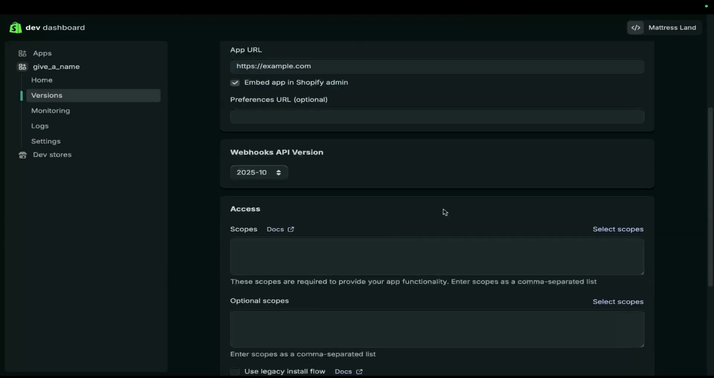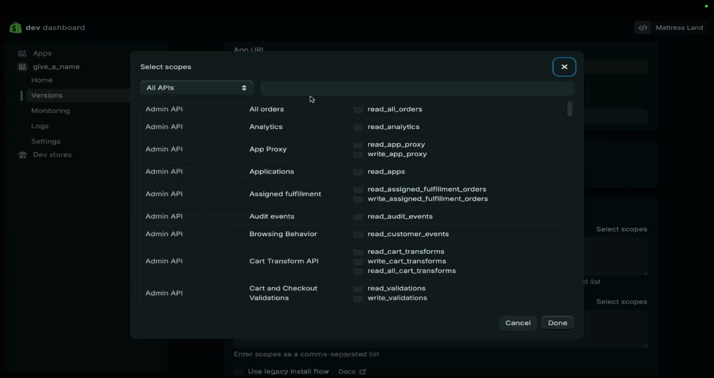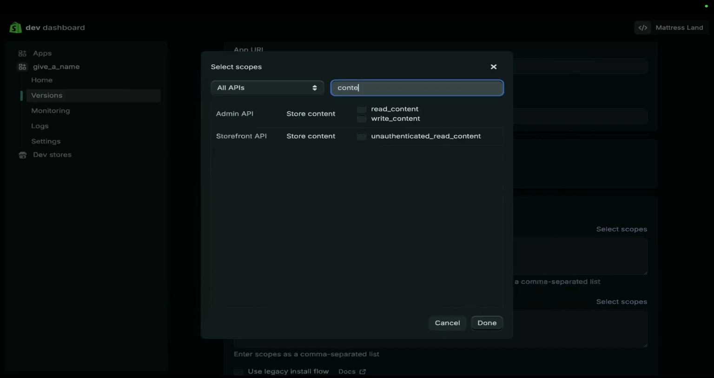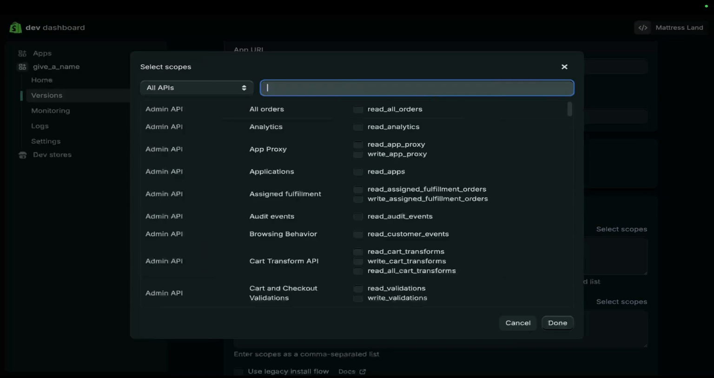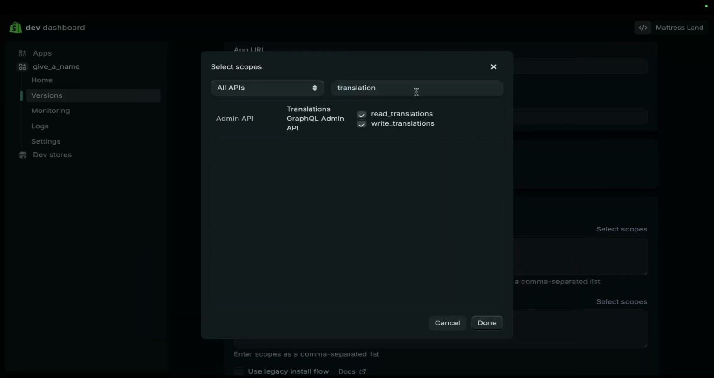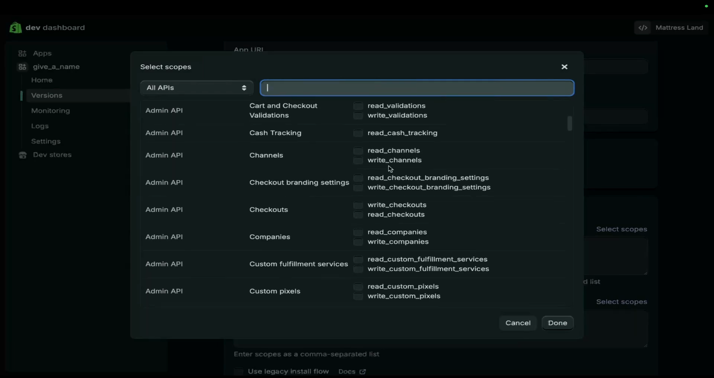And then none of this stuff matters, right? The only thing that matters is scopes. You want to select the scopes that you may need. The ones I'd recommend is to write the word product here and select these 6. And then content, select these 2. That's for blogs. Then pages. And then maybe translations if you want. Translations is a pretty good one, to be honest with you, because you can automate translations.